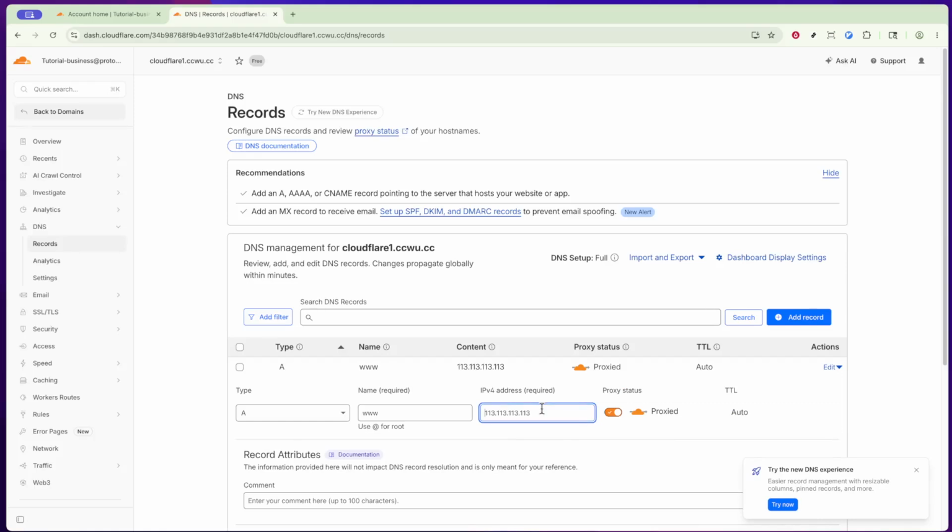Now, it's time to remove the old IP address. In the field labeled Content, you'll see the current IP address that's associated with the record. Simply delete this old IP address. Be cautious here to ensure you don't accidentally change any other fields that you don't intend to modify.